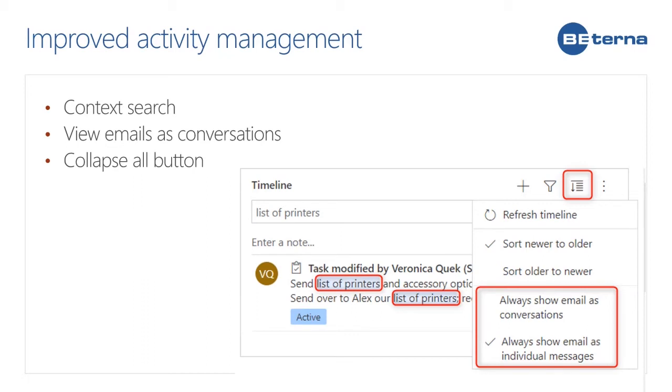Now, the first thing is specific for emails. You can now select how you want to view the emails, either as conversations or as individual messages. You might know this functionality from Outlook. It's really nice if you select the conversations, because then you don't lose track of what was said in the previous emails and you see everything as one chat. The second thing is that we now have a button to collapse all of the activities at once, so you can actually see everything that was in the activities.